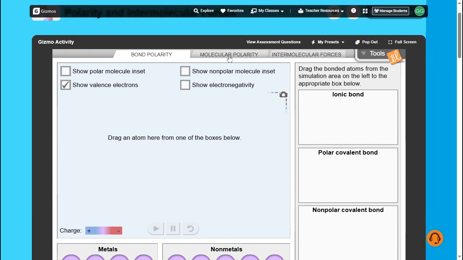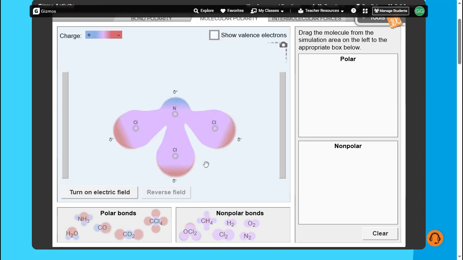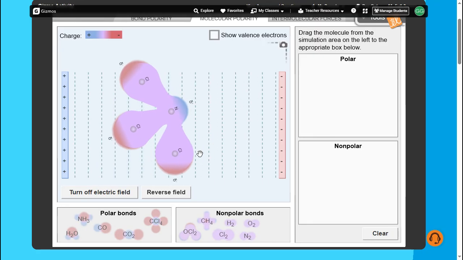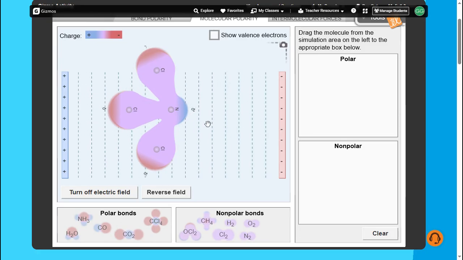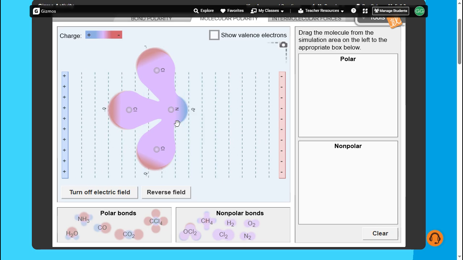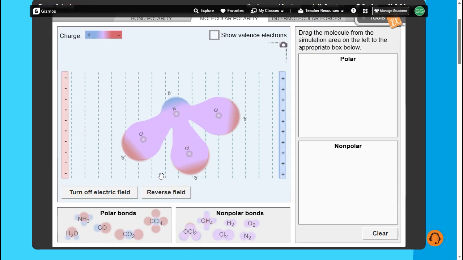We'll reset and drag these atoms out of the box. So that's bond polarity. To look at molecular polarity, we click on that tab, and we can drag in a polar molecule, in this case, NCl3, nitrogen trichloride. We'll turn on the electric field, and we'll see that the slightly negative end of the molecule, nitrogen, is pointed towards the positive end of the electric field, and the chlorine, which is the slightly positive end, will point towards the negative end of this electric field. If we click on reverse field, we'll see that the molecule will flip.